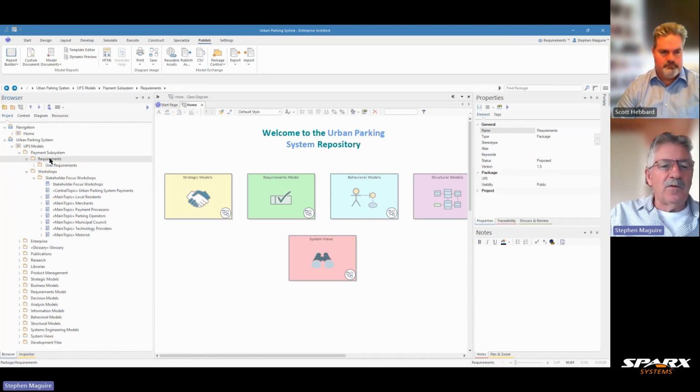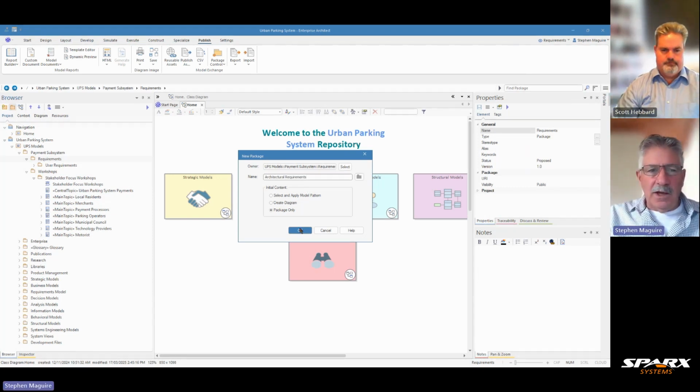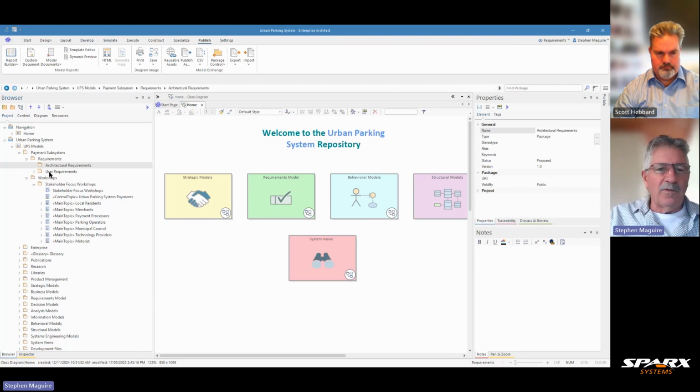Now, what I want to show you now, Scott, is two different ways of creating requirements in the tool from the toolbox. So I'm going to create another package here. I'm going to call it architectural requirements. These are quite high level requirements, and again I'll put a package in here. I simply choose the new package icon there, give it a name, and that's not the name I wanted. So let's say OK to that. And we've got our architectural requirements there. So we're going to now populate that list here.